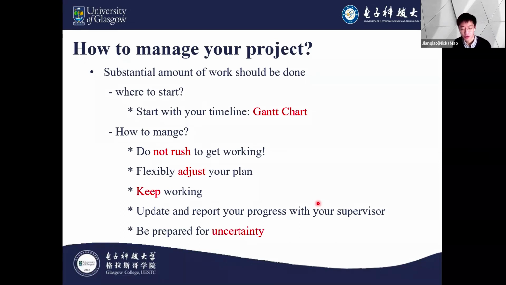And of course, you have to be prepared for uncertainty, just like I mentioned before. For example, in my case, COVID-19 affected my final year project's plans seriously.